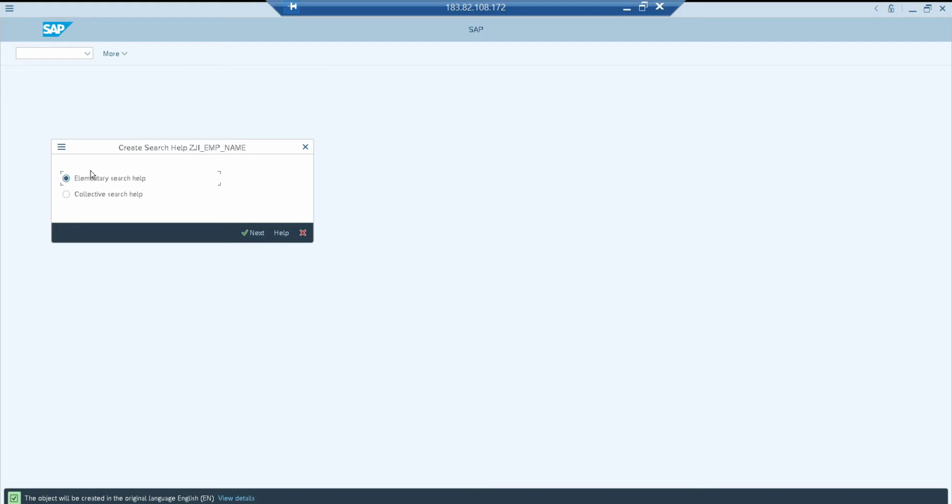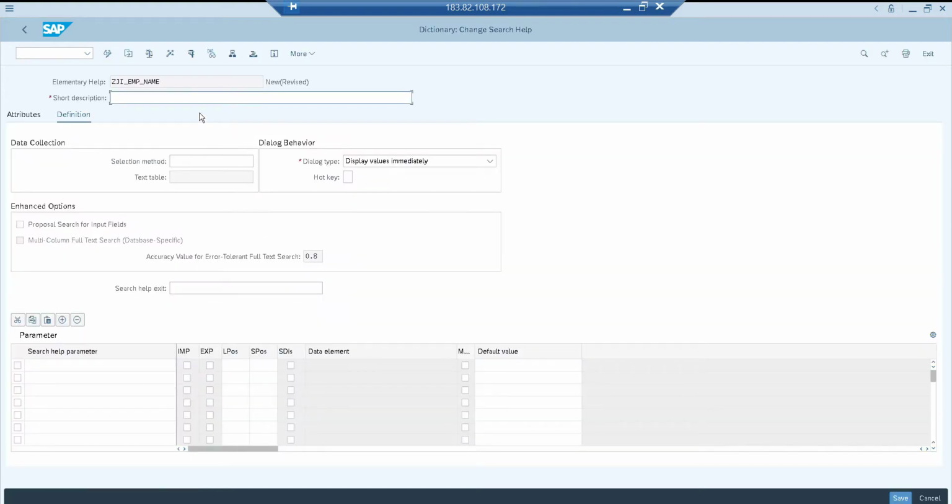So which one do you want, elementary or collective? I want elementary first. Click next, and here give the name, employee searches by name. And here you have an option called selection method. This can be a table or a view. So I want a table name.